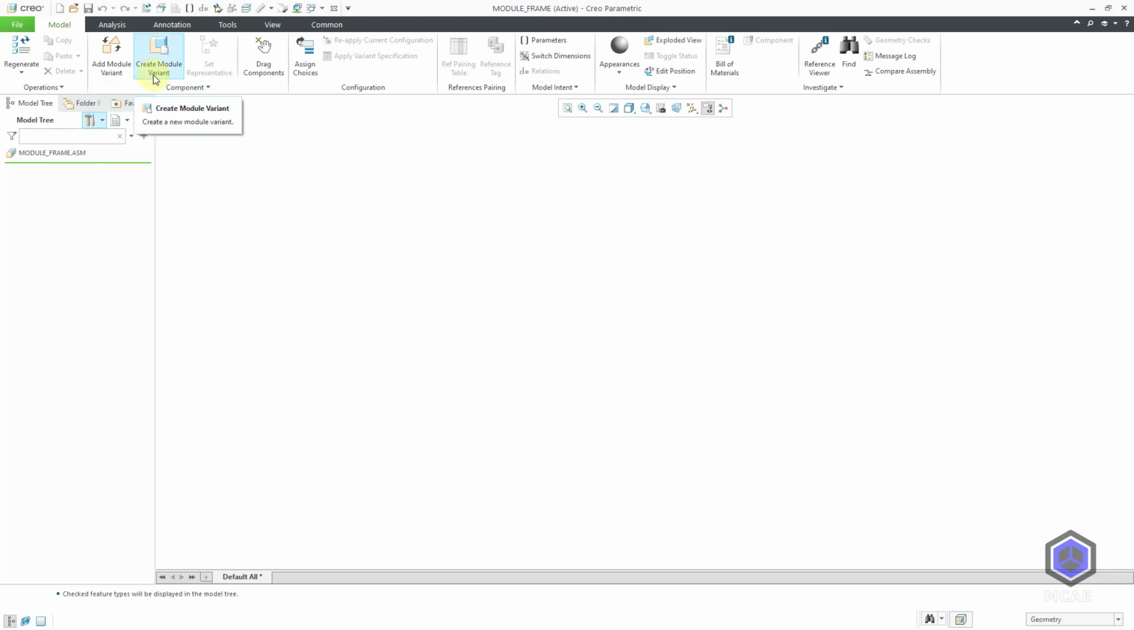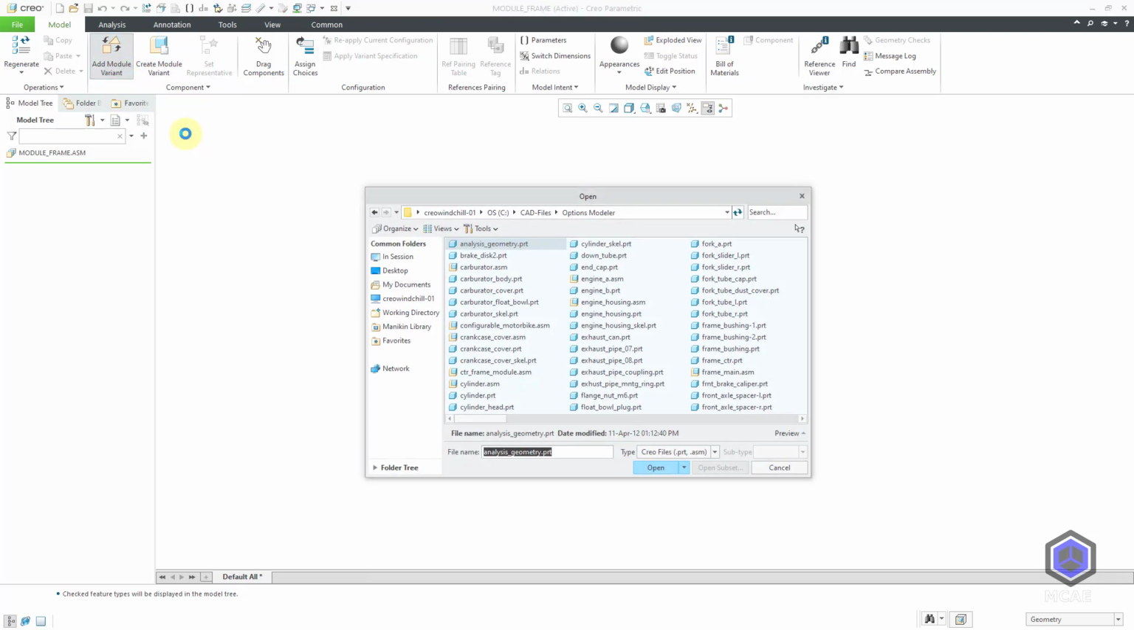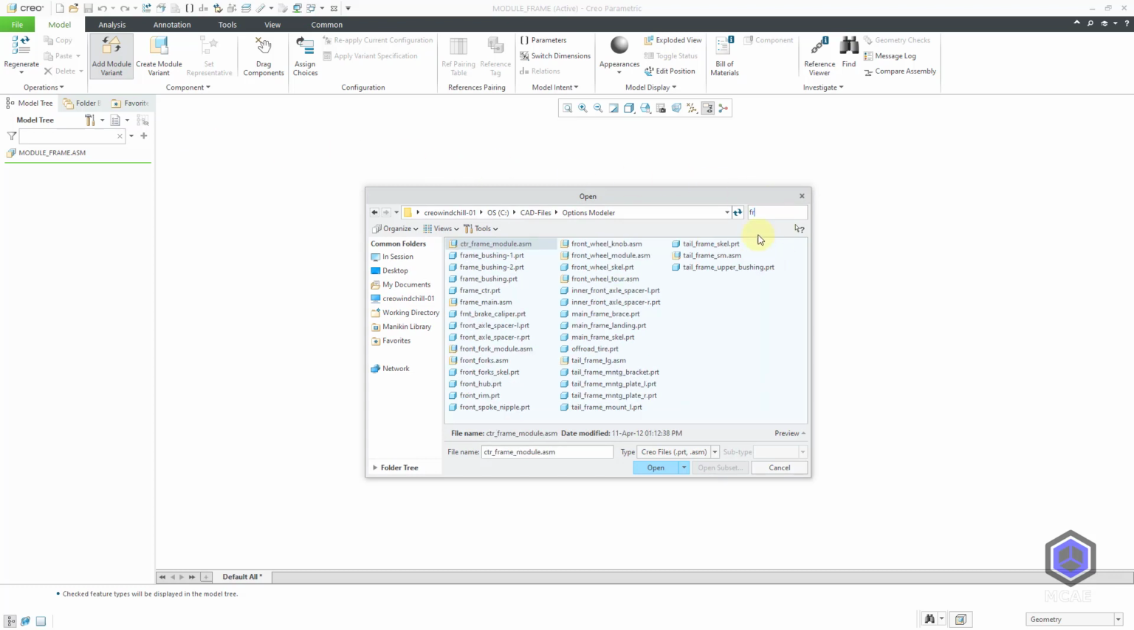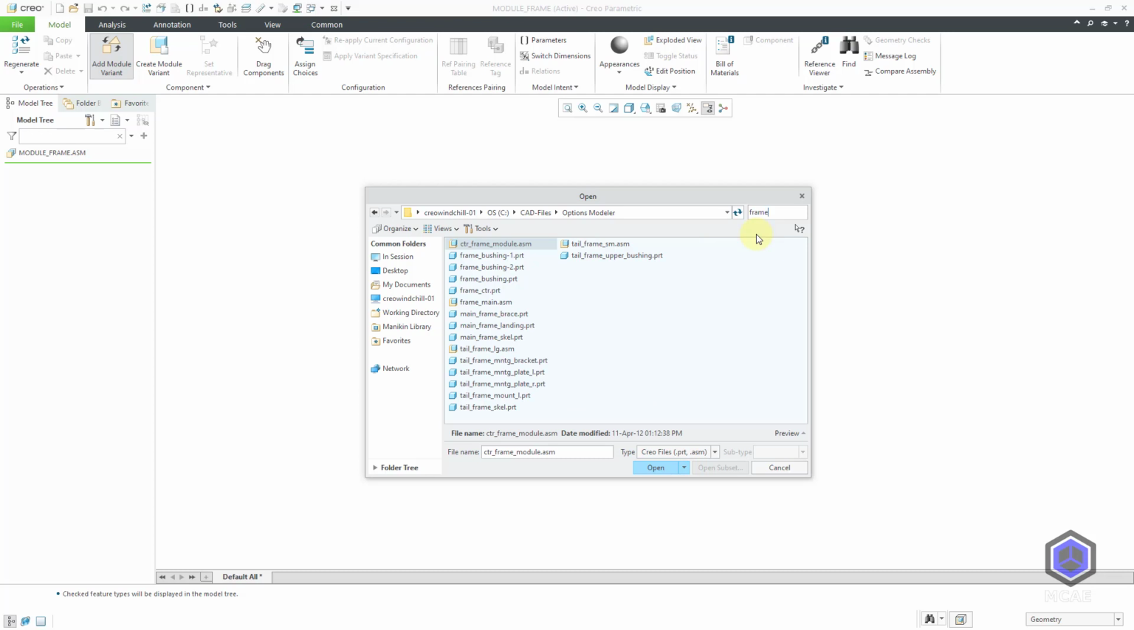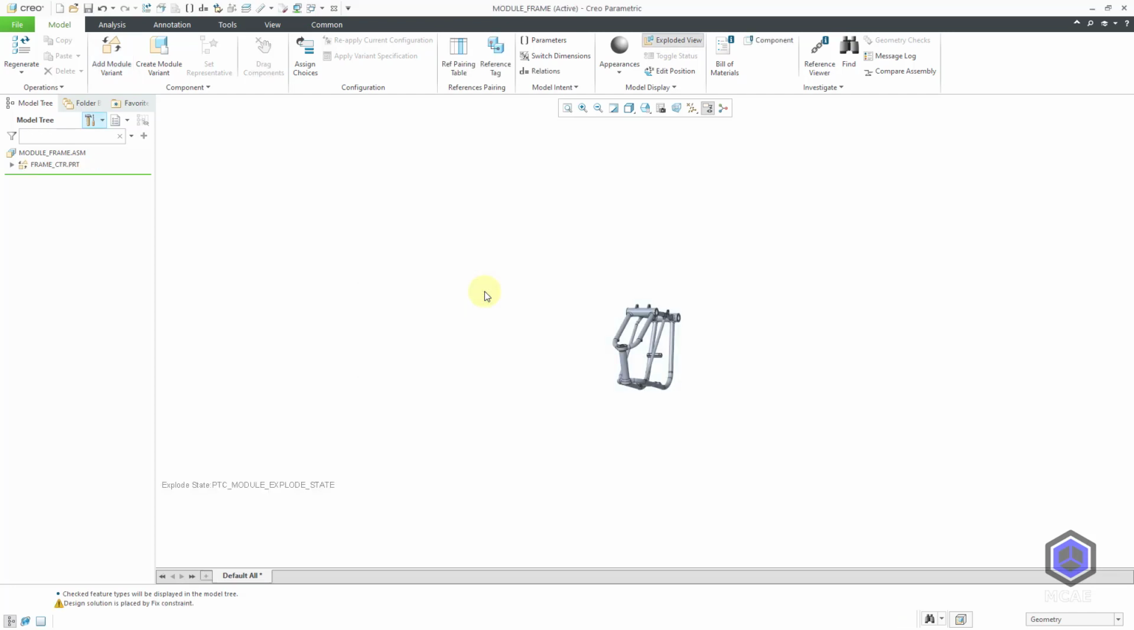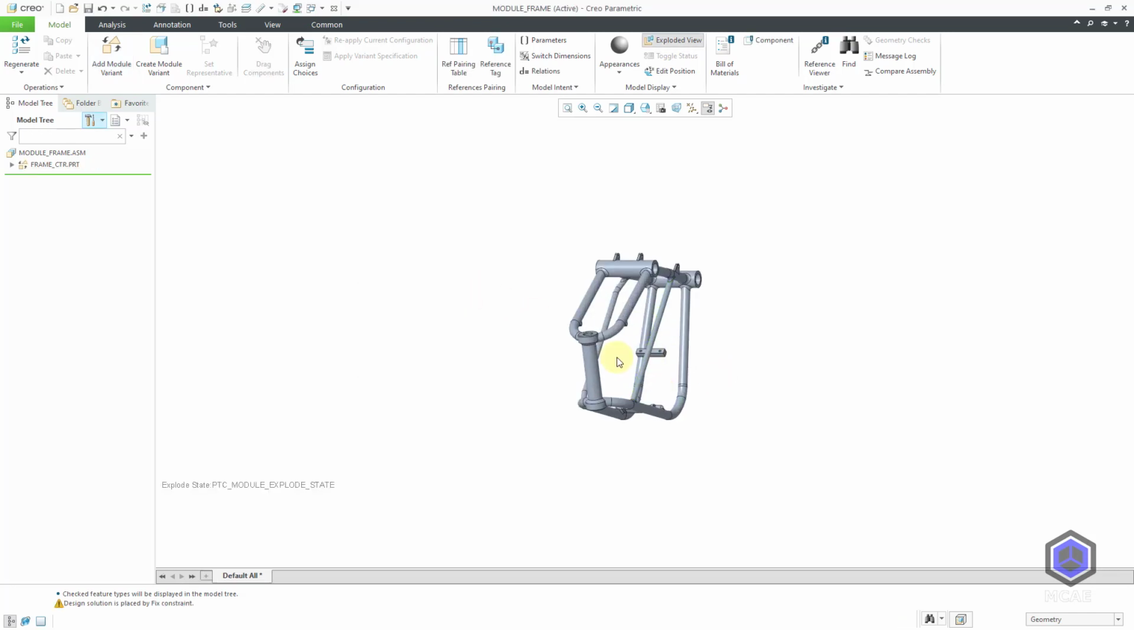There is an icon that allows you to create a module variant, but you're probably going to create your parts and assemblies in those standard Creo Parametric modes. Let's use the Add Module Variant button to locate what we want. And let's see, I'm going to change the name here to frame because I know it's a frame component that I want. And the first one, let's grab this particular part. I'll just double click on it. And here we can see the frame.